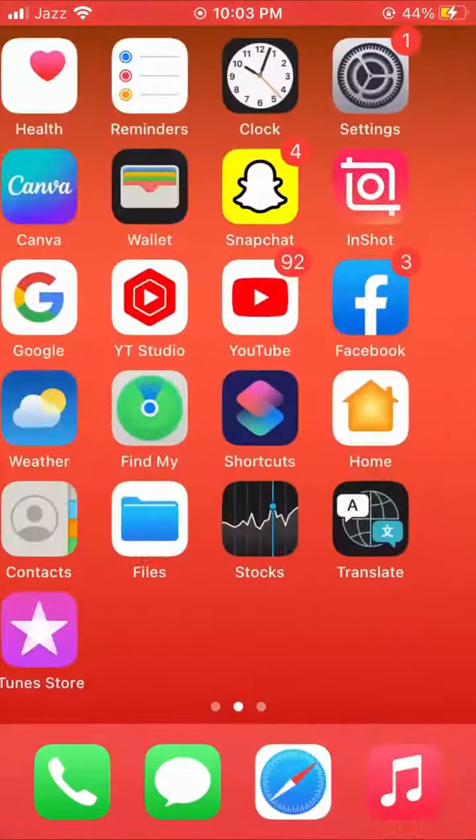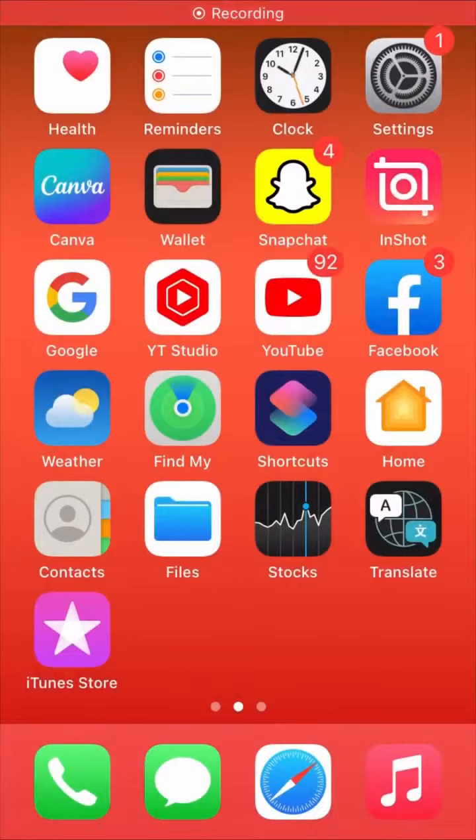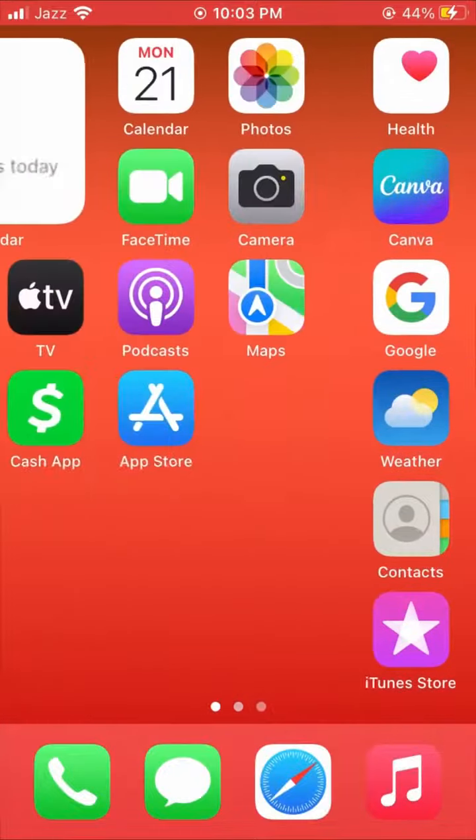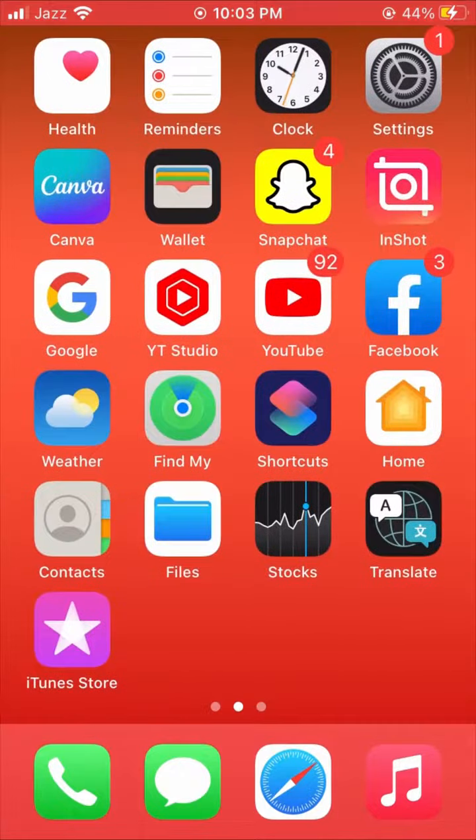So first of all, whenever I enter the Snapchat app, I'm automatically logged out and it keeps stopping me from logging in. So how will we fix this issue?